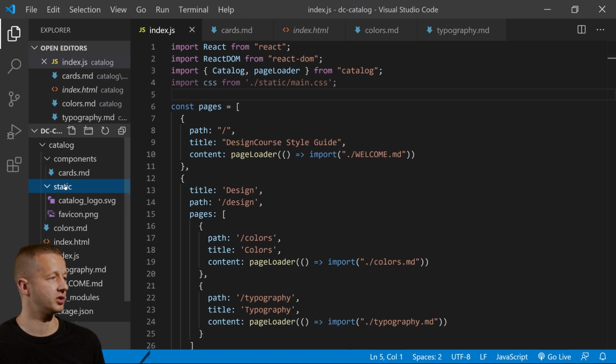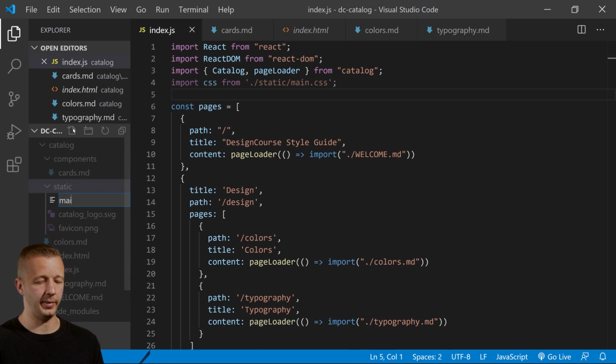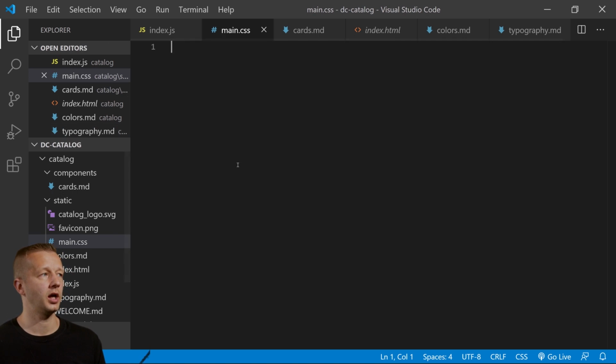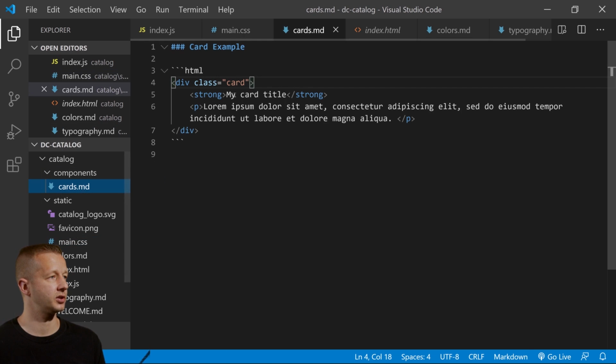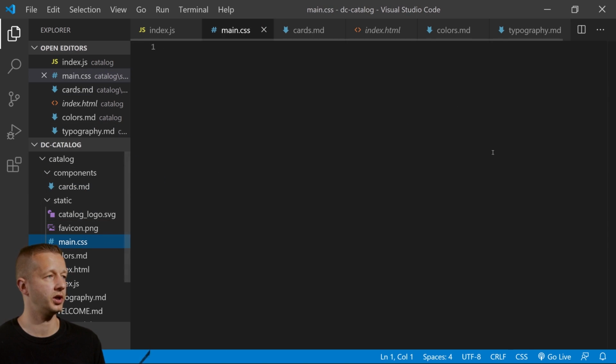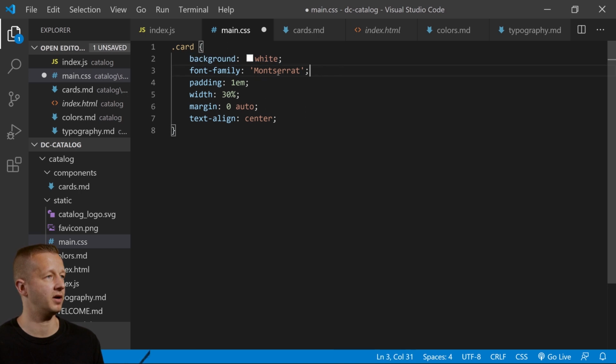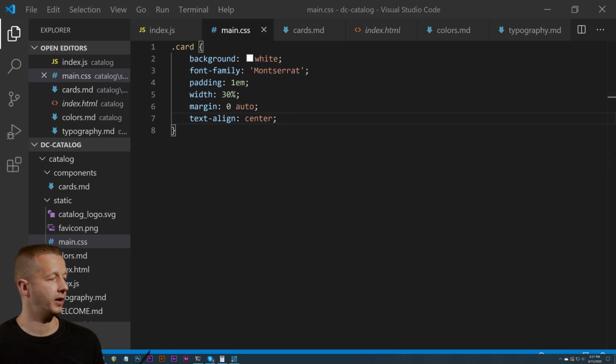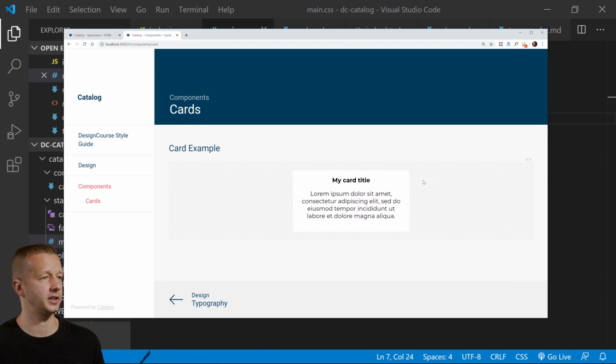So now we have to go to static and create a main.css file. And then we can go ahead, and this had class equals card, so we can go over here to main. And so we'll just create a real quick rule set: card, background white, font family Montserrat, padding 1, blah, blah, blah. You get the point. And then we can go back over here, and now we can see it's an actual very simple card.